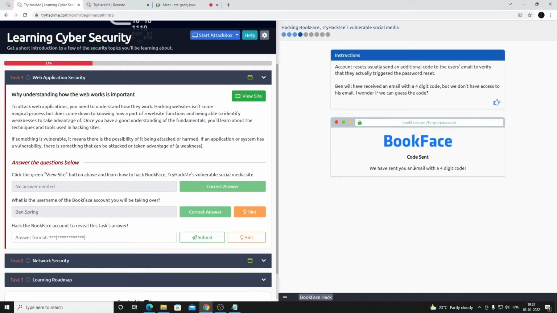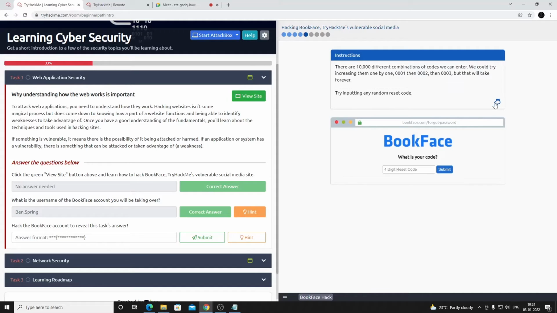If I click on reset password, it will tell us, as on normal sites, that we have sent an email with a 4-digit code. If you want to reset your password, you have to put that code right here. Normally, a user would access his email, put that code here, click on submit, and then be able to reset the password. But as an attacker, we don't have access to that user's email ID, so what we can do is try to brute force the OTP.